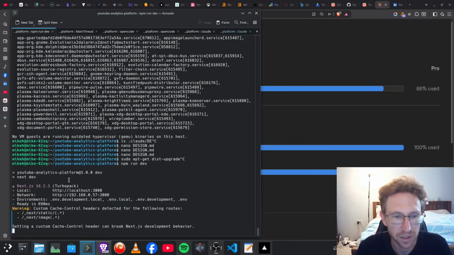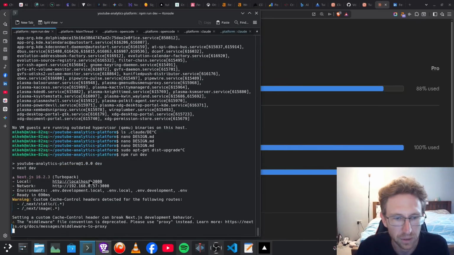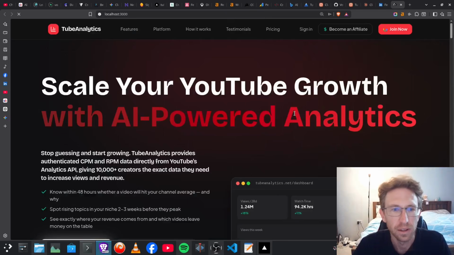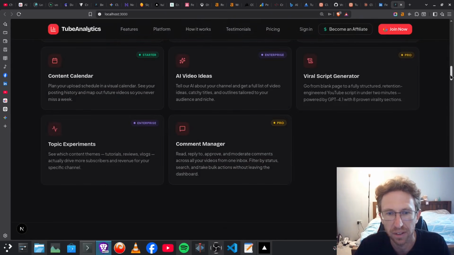So I'm just going to start up my dev server, which is running on localhost, and we can take a look at the website and see if it is fixed. Still looks the same, actually. That looks the same as it did before, as far as I can tell.